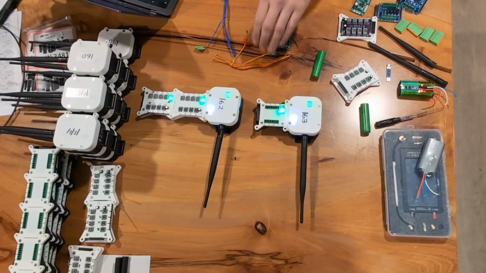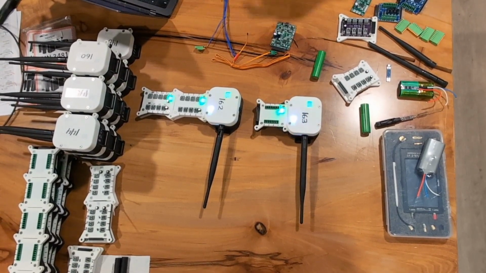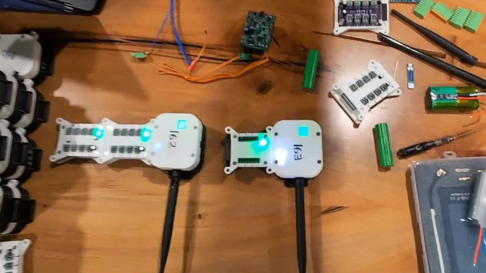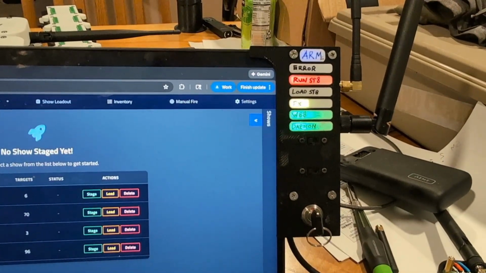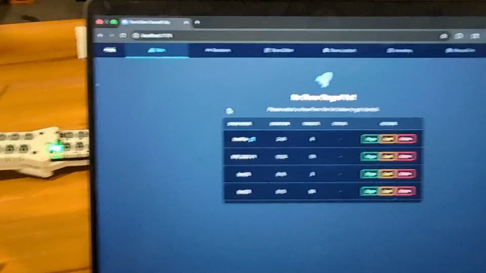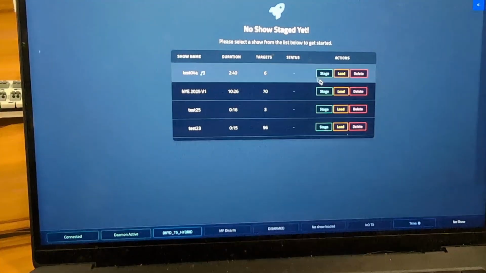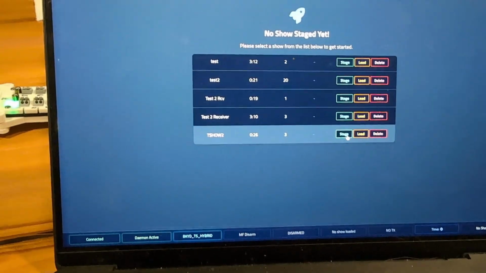So what I'm going to do is just zip over to the laptop. We have a laptop with our dongle, the old clip-on style of dongle. So here I can go in and I've got a show involving these two. So I'll stage it and I'll load it.